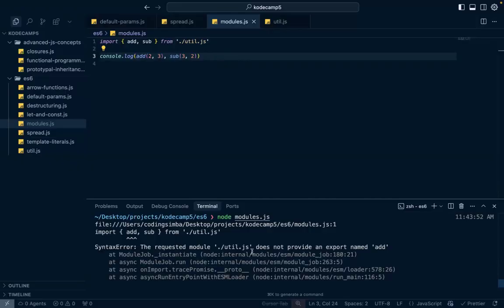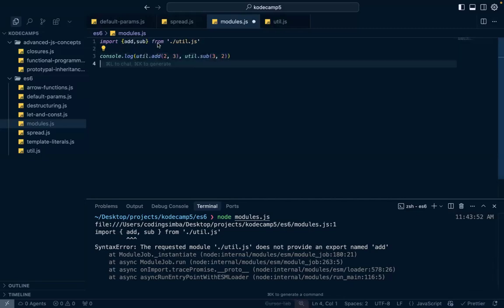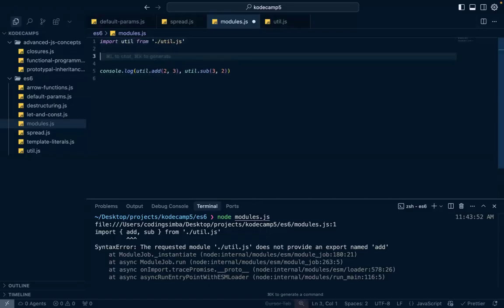Add, sub, the requested module does not provide an export. So we're having that util, you see, const, sorry about that, add, sub is equal to util.